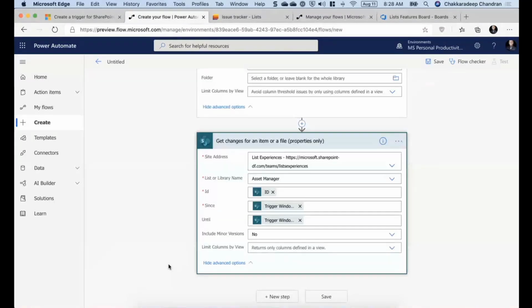Now, one of the things, if you open Show Advanced option, is we have an interesting option there, which is include minor versions. Most of the time, the major version is considered the version that is available to all users in a given list. But sometimes you might have business logic that you want to apply on minor versions as well. But do understand that if you choose to do that, the workflow should be running in the context of someone that has access to minor versions and can read minor versions from the list.